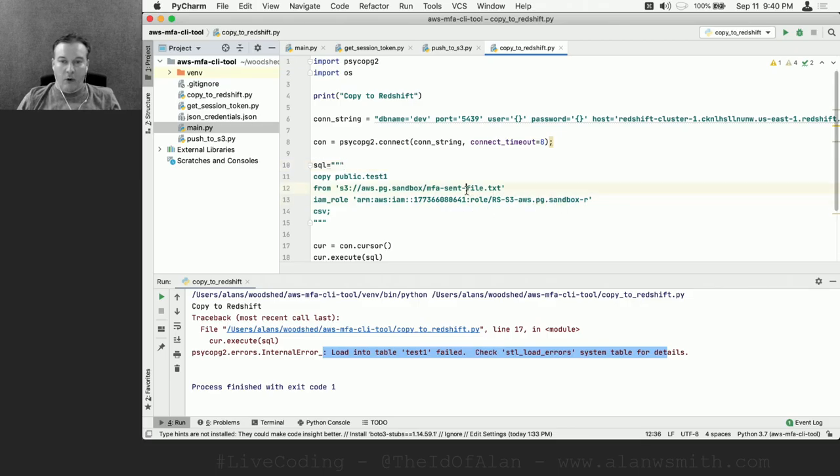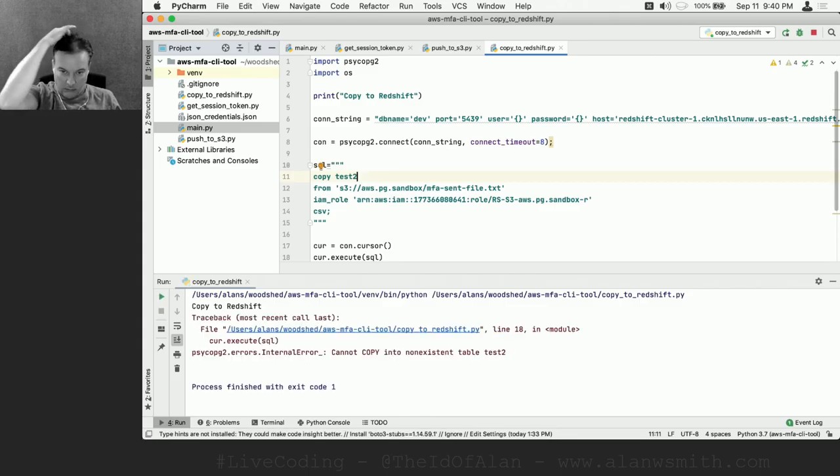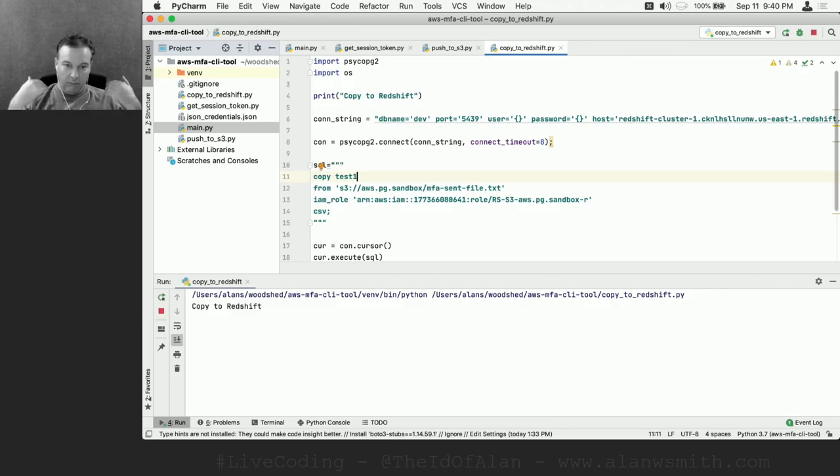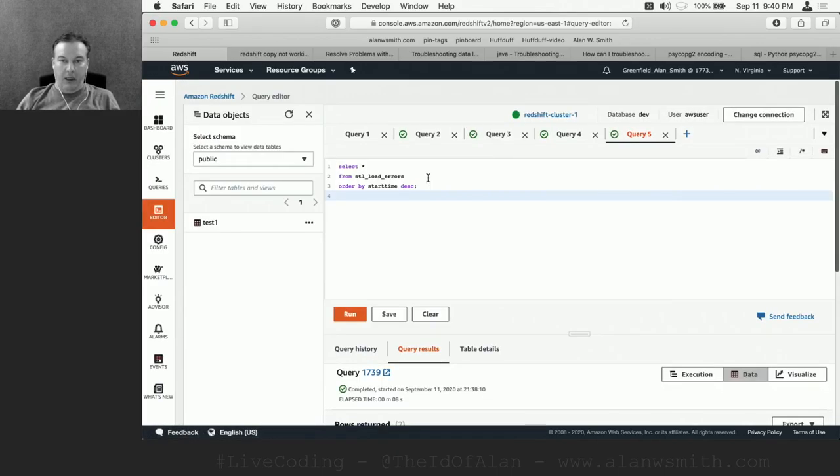Because I changed the IAM role, test one public. Let's try this. Test two. It's probably going to give us an error about the table not existing. Non-existent table, table two. Go back to table one. Everything passes. I do not understand what is happening.